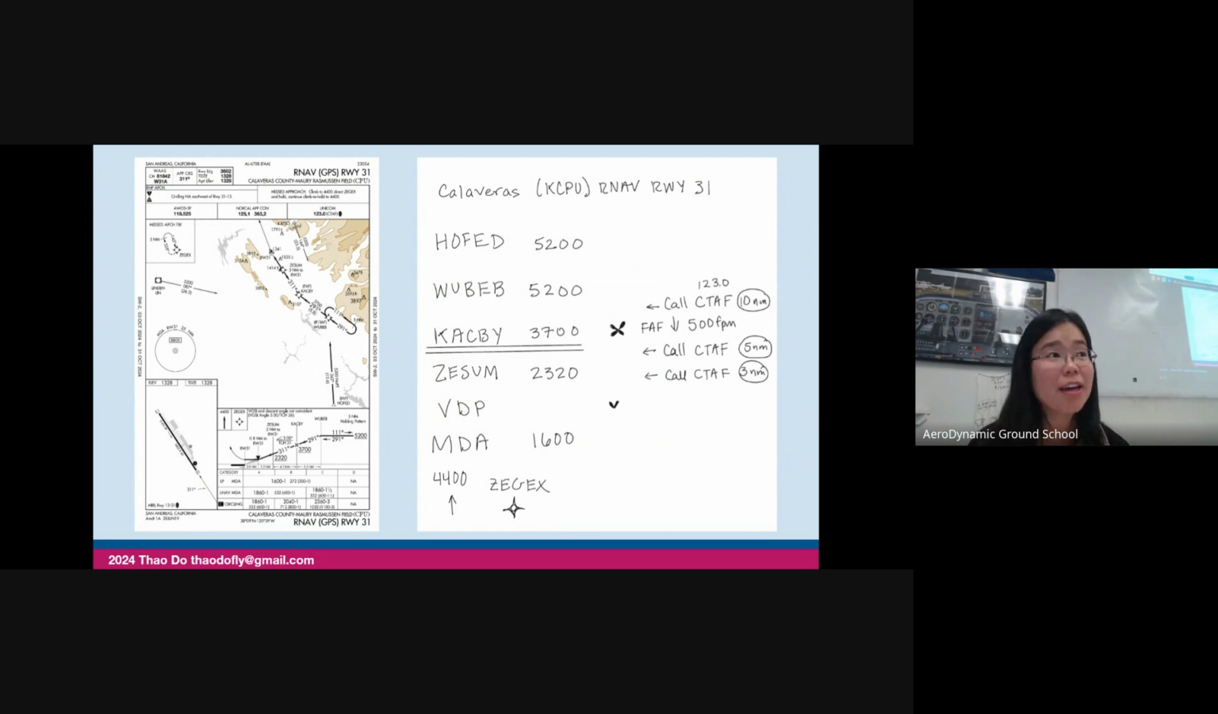Okay, so here is something that I might write on my Post-it note. There's no right or wrong way. This is just to get you to start thinking through and making decisions early. Calaveras RNAV runway 31. Making sure it's GPS, making sure I verified the correct airport. WUBEP 5,200. CACB is my final approach fix. I draw the Maltese cross to tell myself this is a non-precision final approach fix, as opposed to that lightning.